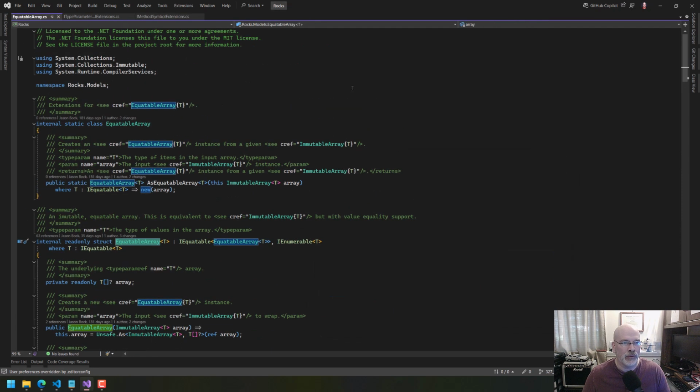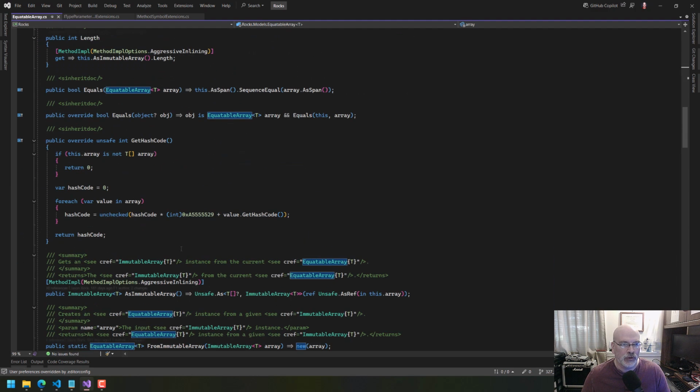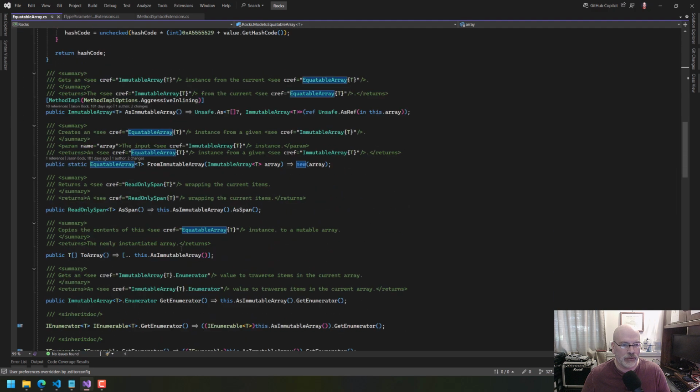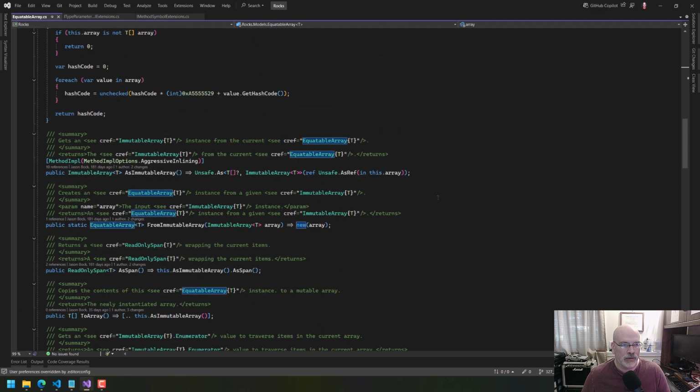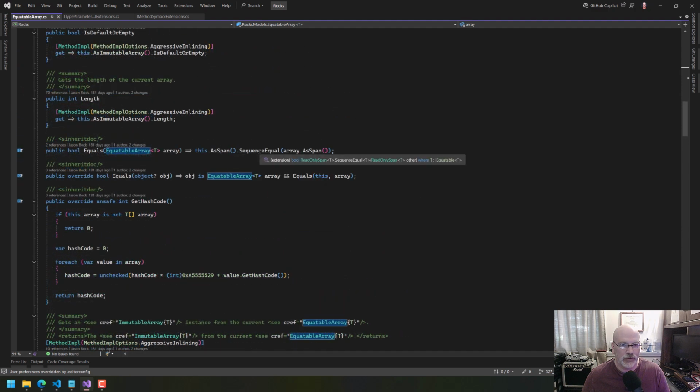It's a struct that allows it to more or less act like an array, but it does things with equals. So it can do comparisons with other equatable arrays and see if they are equal or not. I think the way it does it is it uses spans, sequence equal. And I think sequence equal makes sure that they're the same length. I can't remember if it's the positions of the elements and their equality that matters, or just that an element from one is in the other. All the elements in one are all in the other, and it doesn't matter the order.